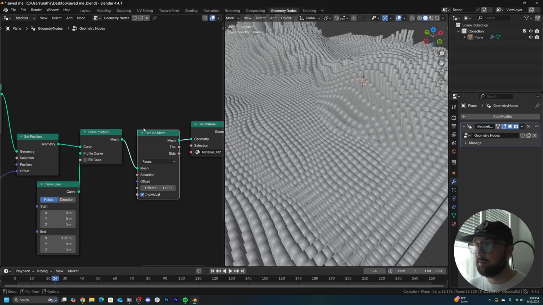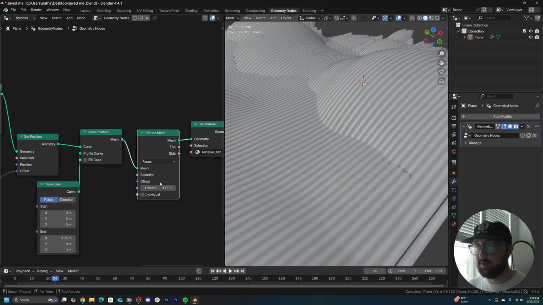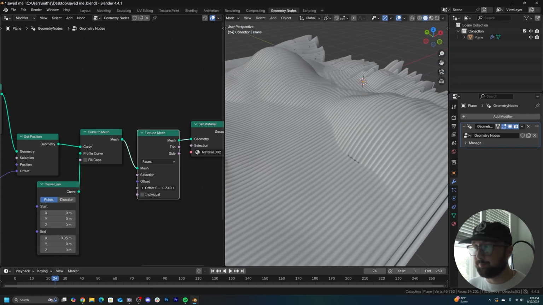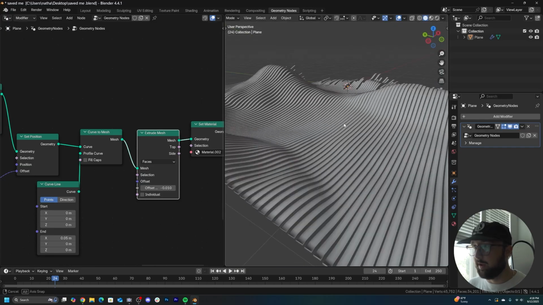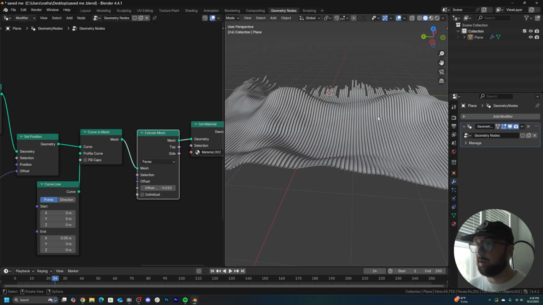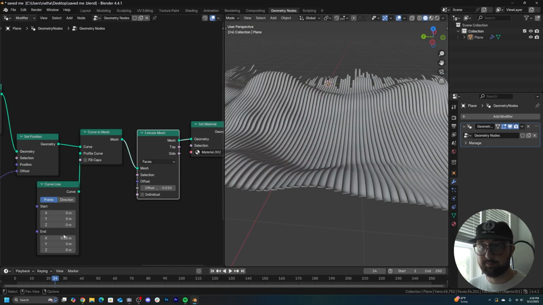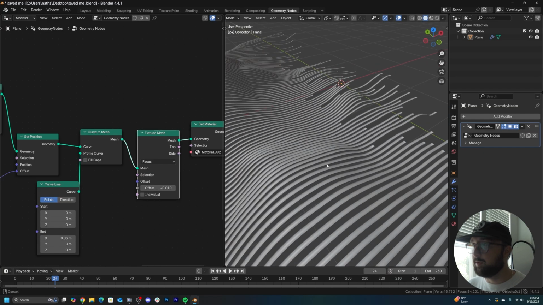And then you can just do an extrude mesh node, uncheck individual, and just bring that down a little bit. Well, almost all the way. And then now we have some geometry. And so now the displacement is created through the geometry. Maybe make this like 3. There we go.